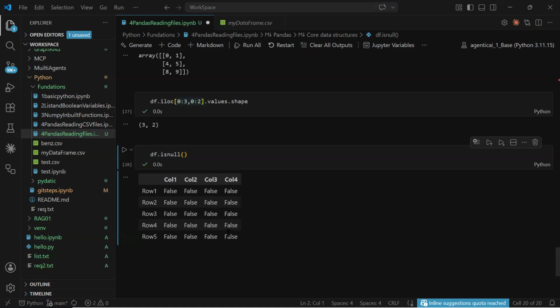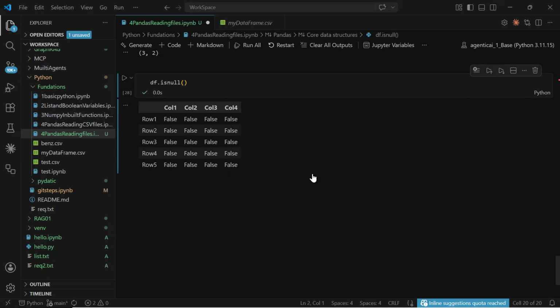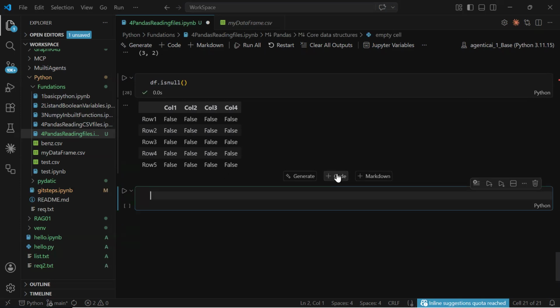That's why the Boolean returned is false, not true. If any is true, that means what? If at any place it is true, that means a null value. Got it? This is the way we can identify the particular location of the null values also.